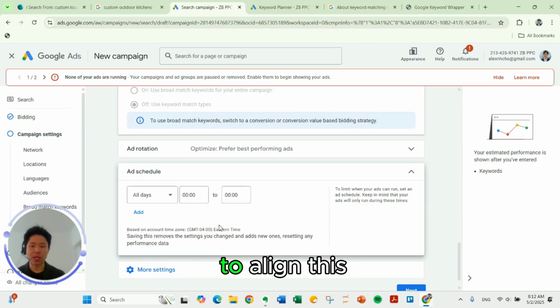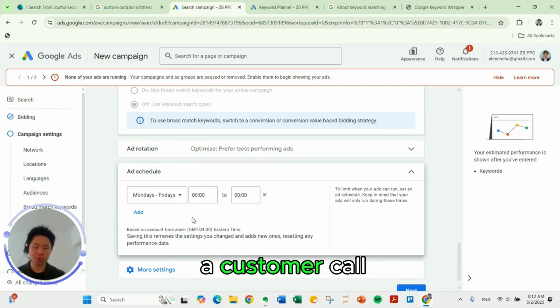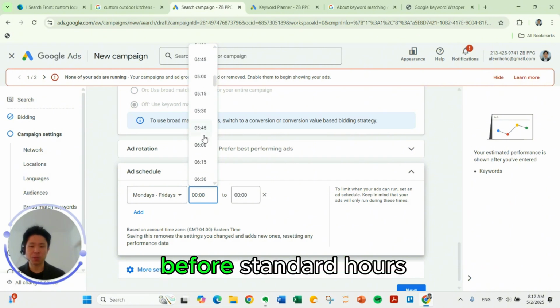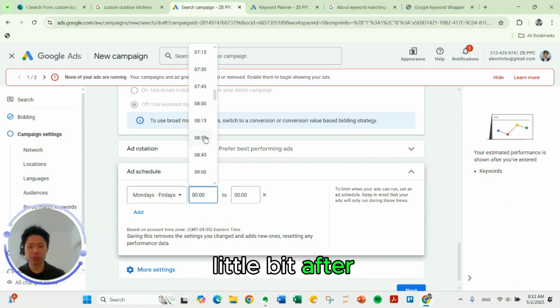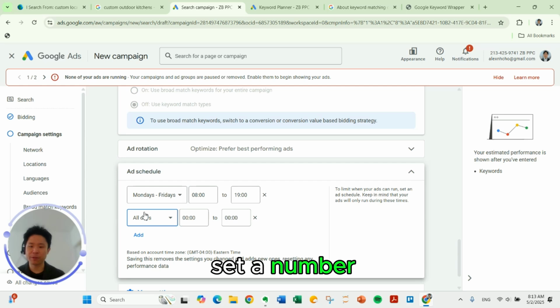So you want to align this with your hours of operation. Whenever you're willing to handle a customer call or respond to customer form submissions, I suggest setting a little bit before standard hours and then a little bit after standard working hours. So let's do Monday through Friday, 8 to 7. Then you can set a number of different schedules.